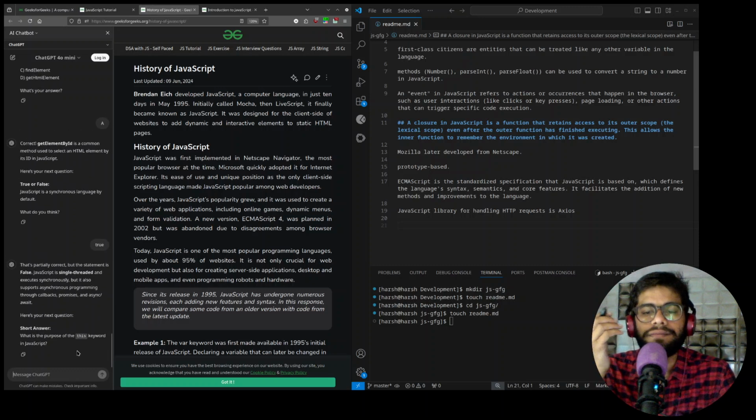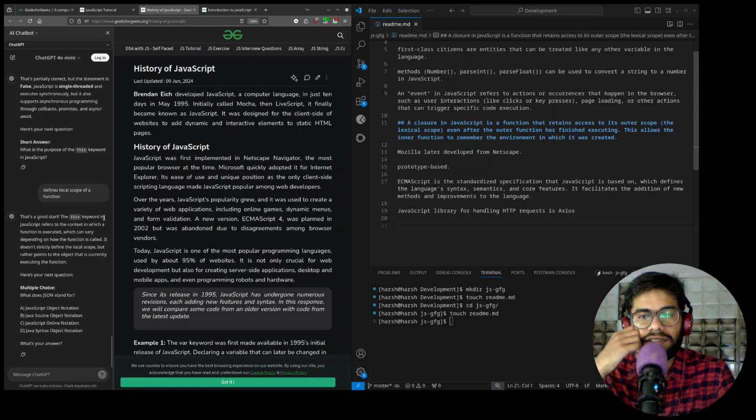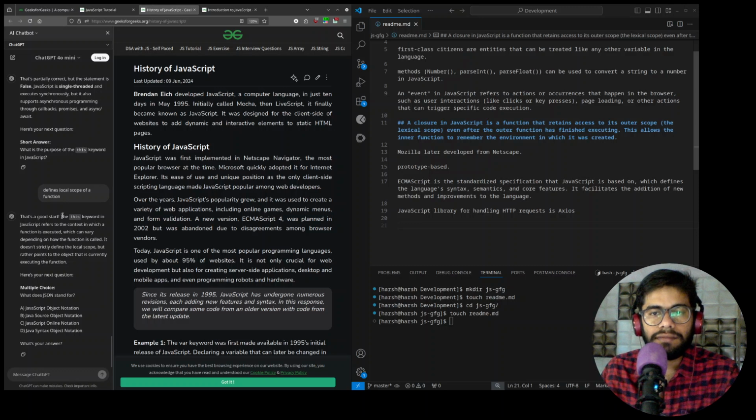What is the purpose of the this keyword? Defines the local scope of a function. The this keyword in JavaScript is the context in which a function runs, which can vary depending on how the function is called. It does not strictly define local scope, but rather points to the object that is currently executing the function.